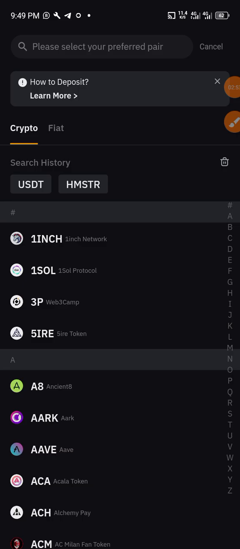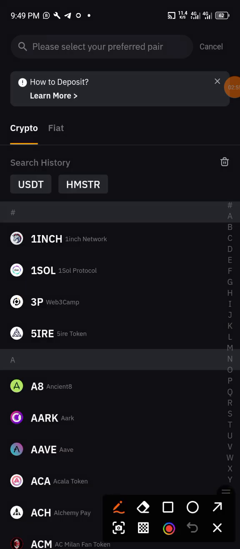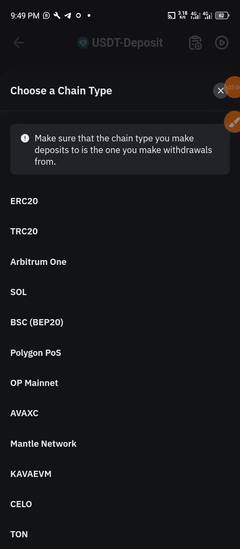So let's start from the most famous one, which is USDT. We're going to start from USDT, so you're going to click on USDT. If you click on USDT, one of the most important things you must understand is the network, the network of the coin you want to deposit or receive. The network is highly vital.